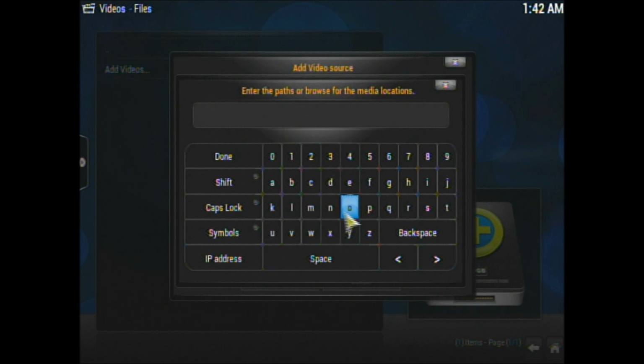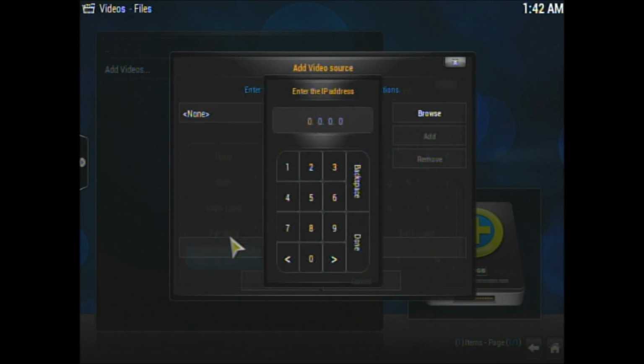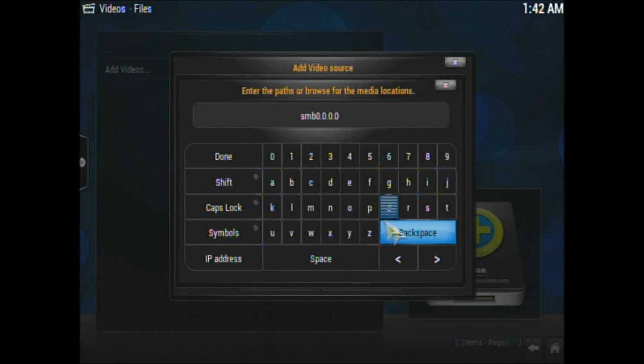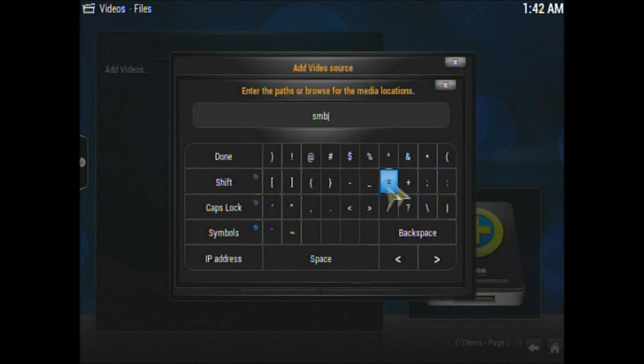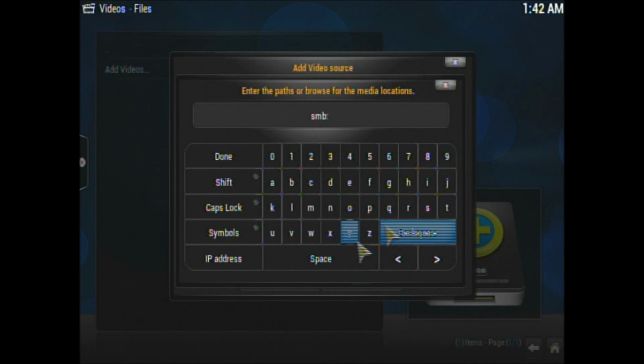Okay, and now since it's Linux, they're going to use Samba. So we're going to use SMB as the first piece, and then you put a colon. Oops, I accidentally clicked IP address. Whoops, that's not what I wanted, so we're going to delete that. Okay, so now I want symbols, and then we want a colon.